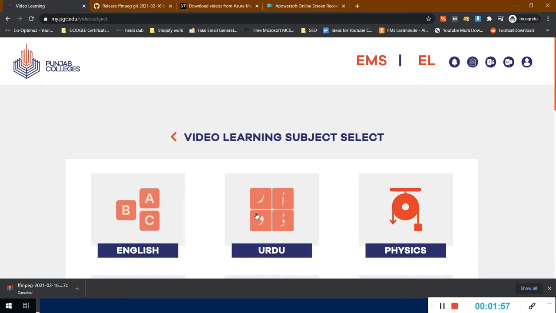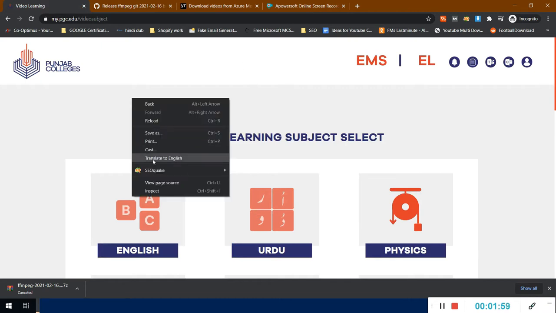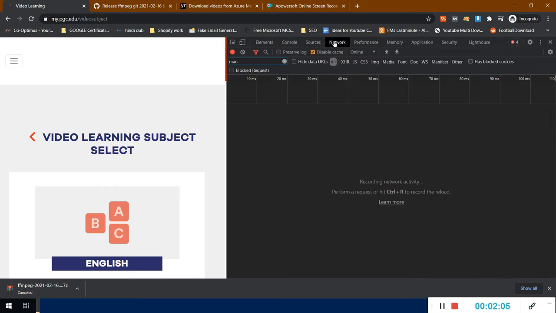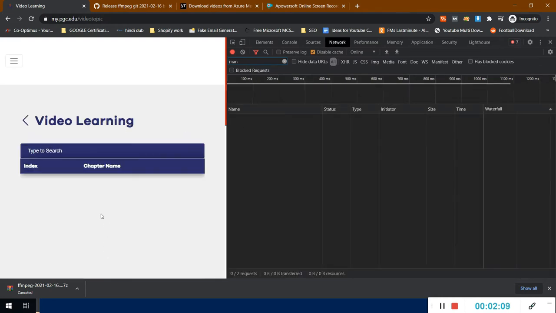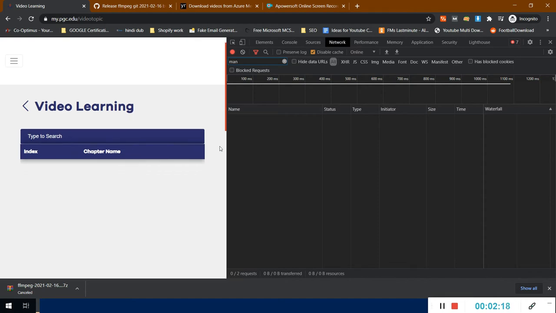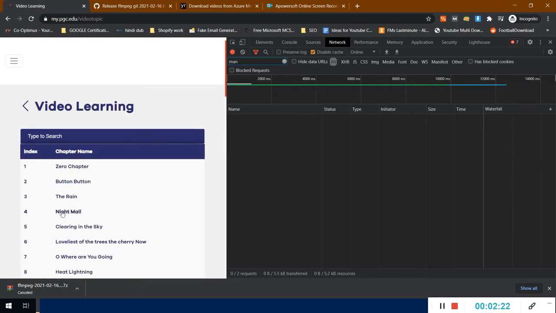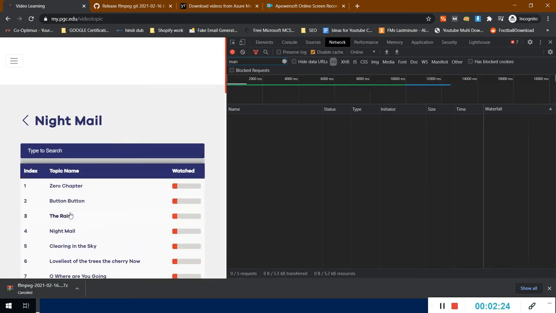After that we will load the website we are going to download our videos from. In our example it is the Punjab Group of Colleges website, and after loading the website we will inspect it by right clicking and clicking Inspect, or we can also press Control Shift I. After doing that we will load the video we are going to download, clicking on these links by going through these channels.